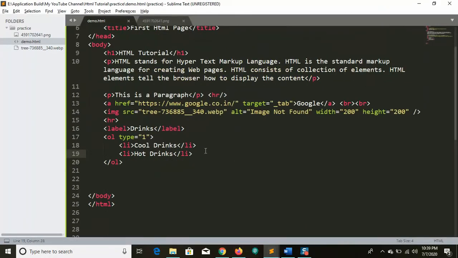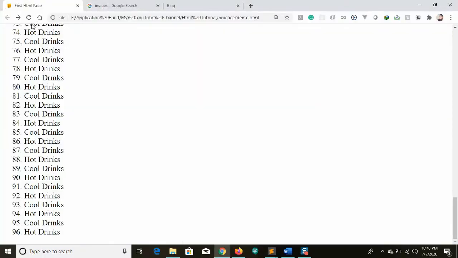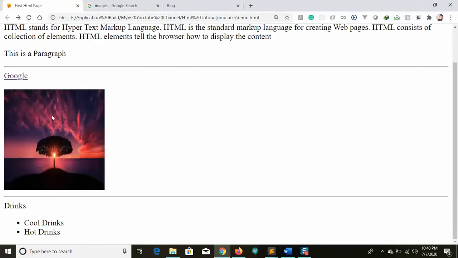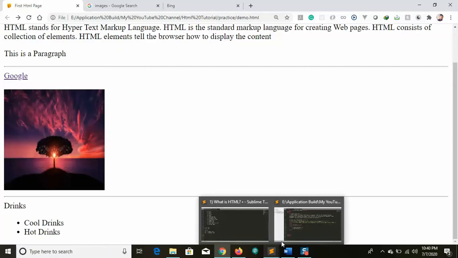So we'll go with the unordered list. This is the unordered list. It will have the UL closing tag as well, and inside we'll have the list items similarly. Let me go to the page and reload. So we have some bullet points because it is an unordered list, right?